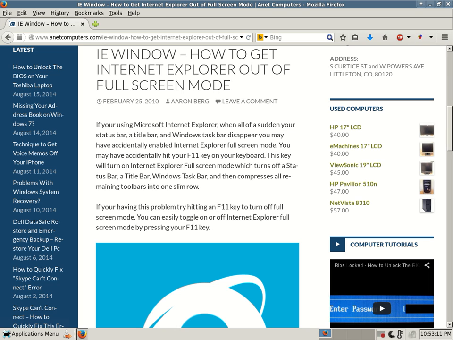I'm not using Internet Explorer, but just to give you an example, this top toolbar will disappear, the title bar up here will disappear, the taskbar will disappear, and even down here it'll take up the lower section of your computer. Well, this happened to me moons ago, probably over a decade ago. I freaked out. I was like, oh, holy crapola. Well, I figured it out, and with Internet Explorer, it's real easy.